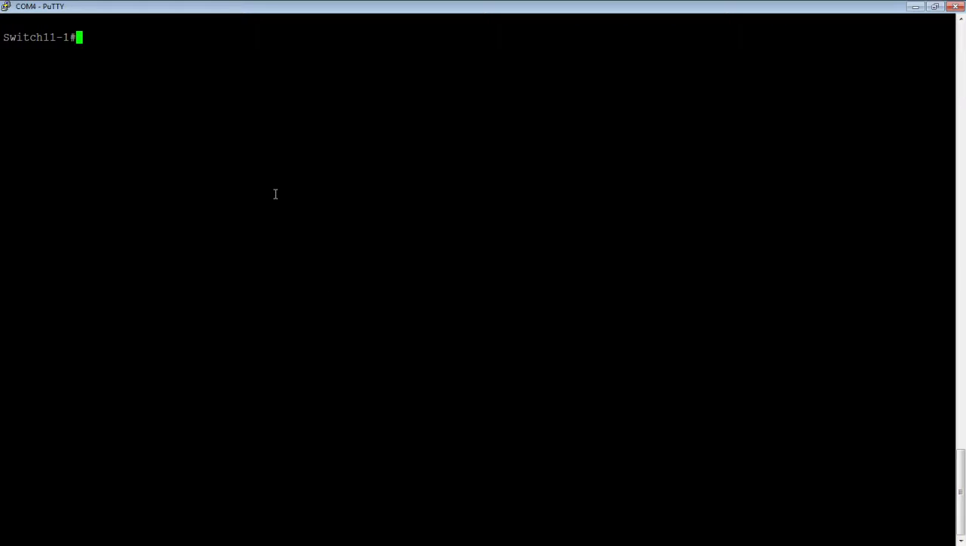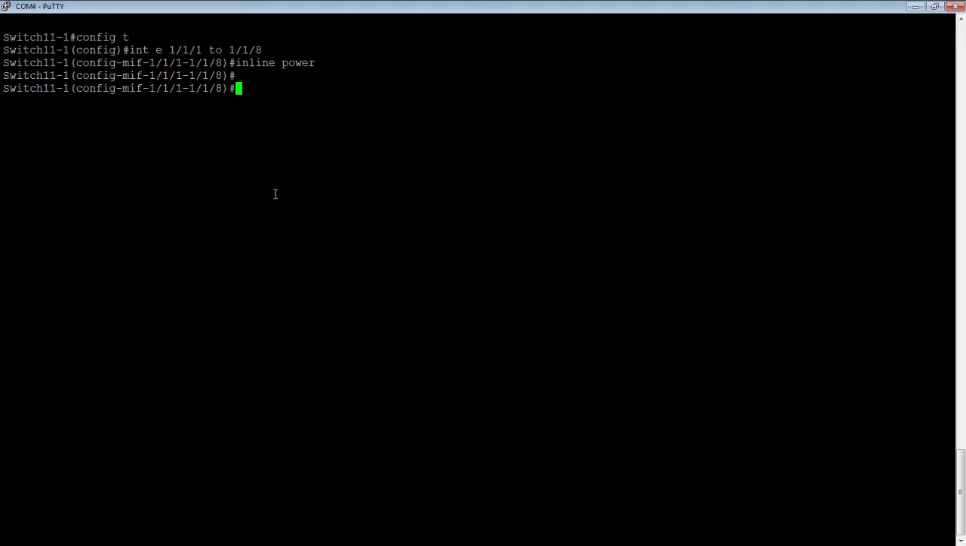So, by default, PoE is disabled on all of our ports, so we need to go in and enable that. If we go into config t, and we'll do a range of ports, so 1/1/1 to 1/1/8 in this example. To just turn on PoE with its default parameters, we just type inline power. And that's all there is to it.